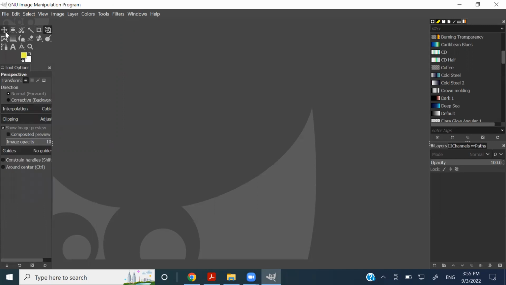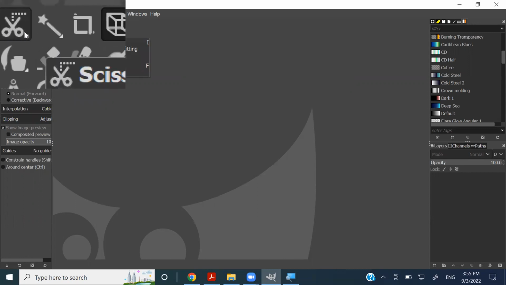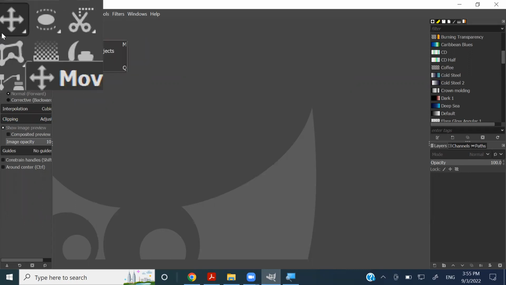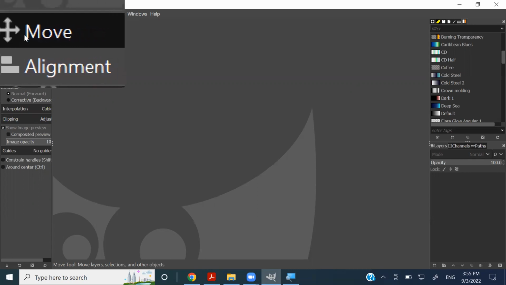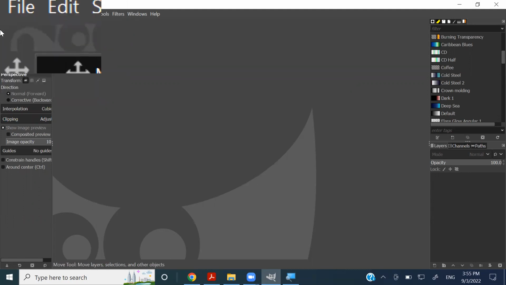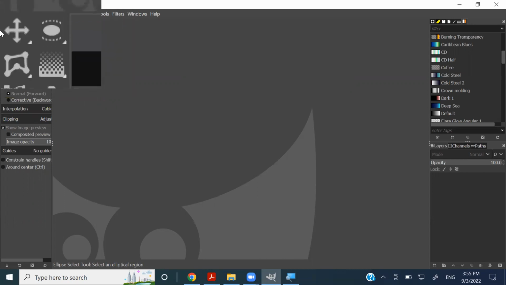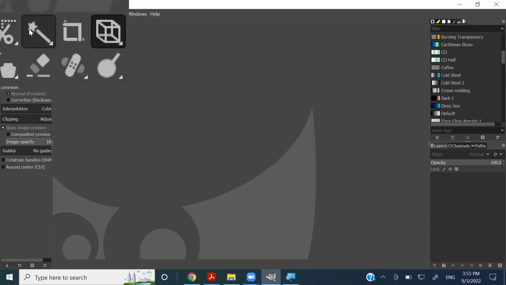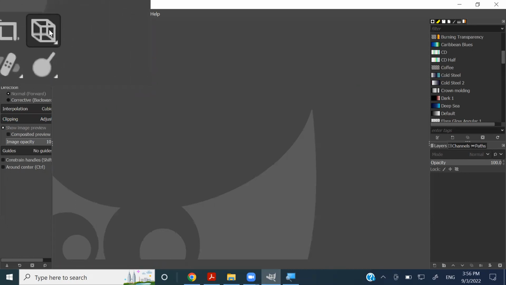As well as you can see a small arrowhead on most of the tools, right over here, right? That means it contains more than one tool inside that button. So you right click on it, then it will show what other tools are listed under that particular tool, right? Likewise, you can see the other tools which are listed under one particular tool.